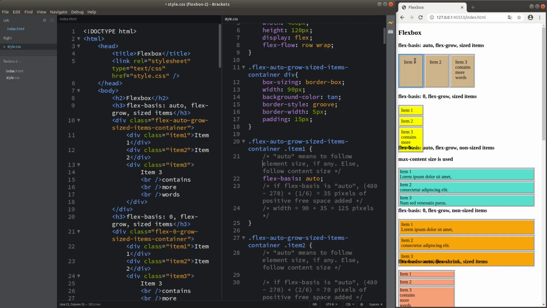Because my items have got a fixed size, which is 90 pixels, I already understand the amount of the element size. So in this case, when I use the auto value, it just means that my flex basis is simply the entire element size. And if you haven't got any element size, for example, when you have an auto-sized item, you just follow the content size of your item.